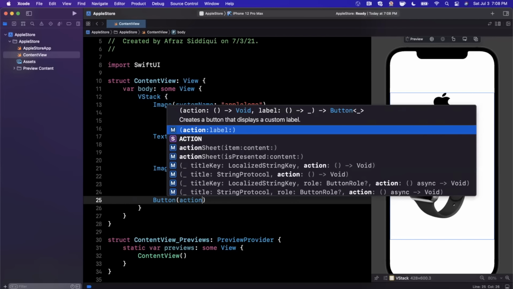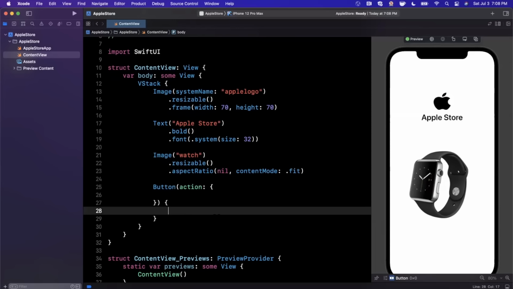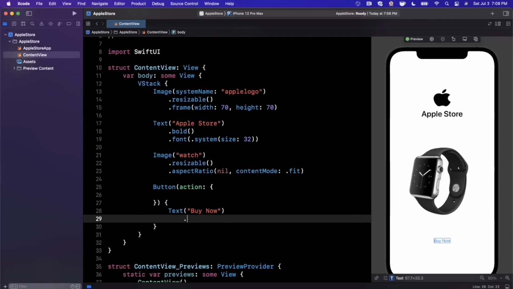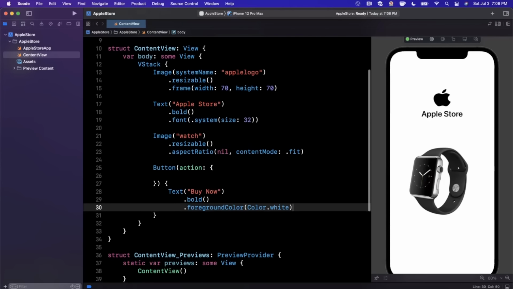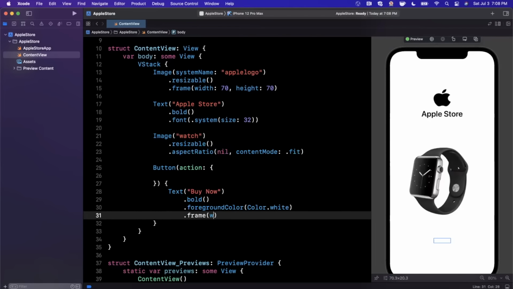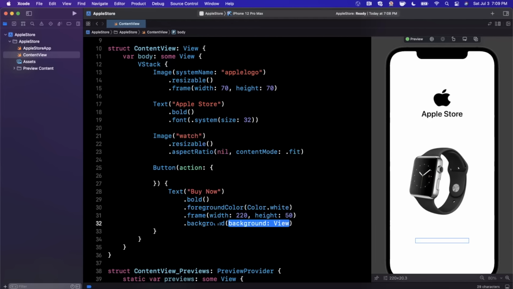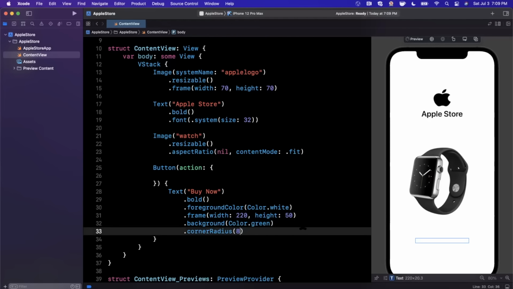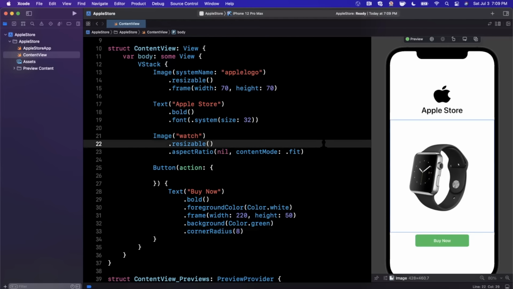So we're going to use the button with an action and a label here. What is the label going to be? For now, all we're going to show here is a buy button, and it's going to have some text that says buy now. And we're going to make this guy bold as well, give it a foreground color of white. Bear with me, we're almost at StoreKit. And let's give it a frame with a width of 220, a height of 50, and a nice background color of Color.green, and we're going to give it a corner radius as well for good measure. So here is our pretty snazzy store, and we want to allow our user to purchase this Apple Watch here.